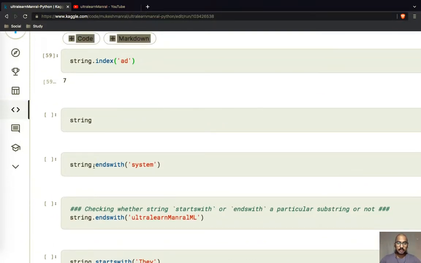Now you can go with endswith. Again, one more function which you can see over here.